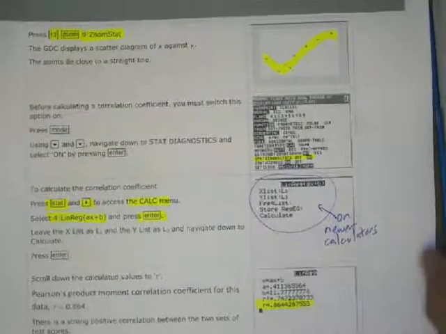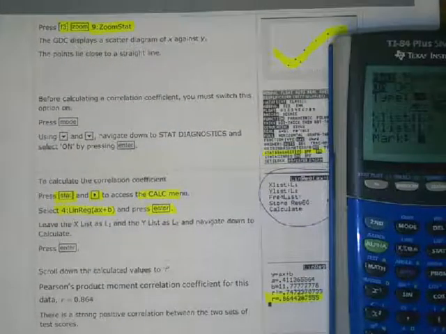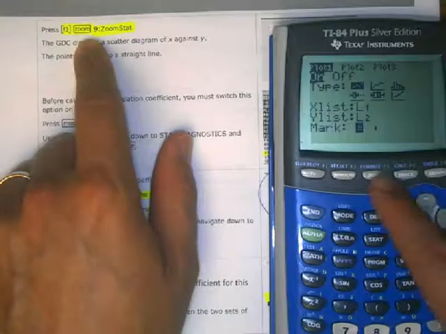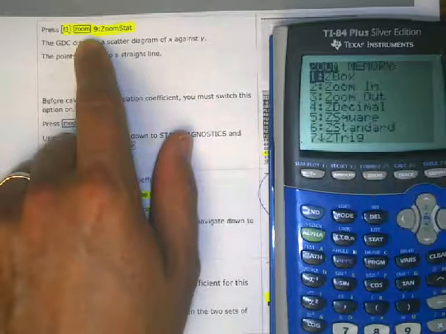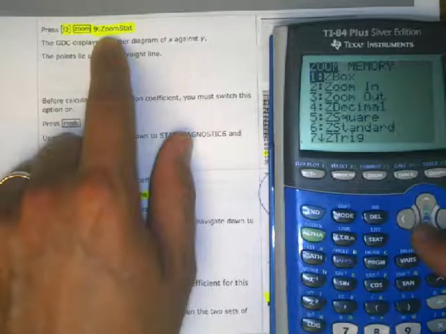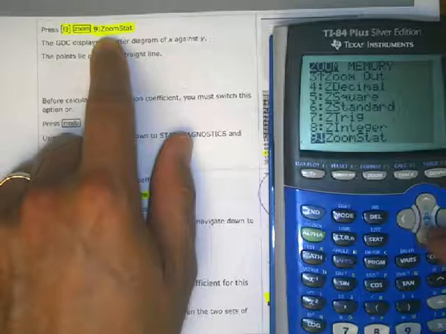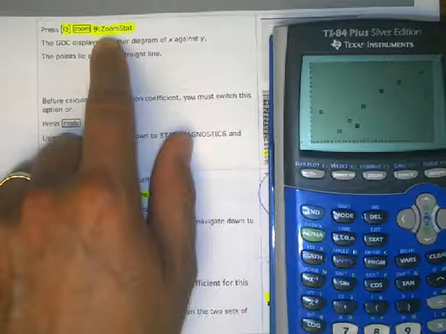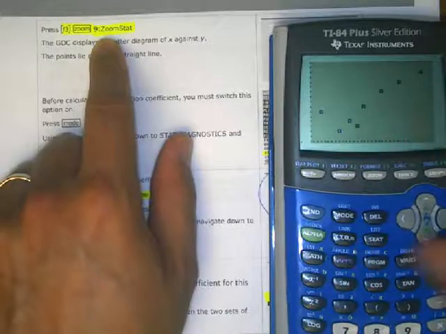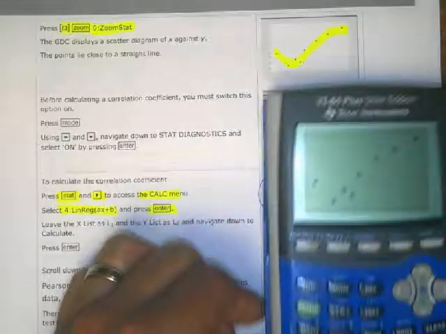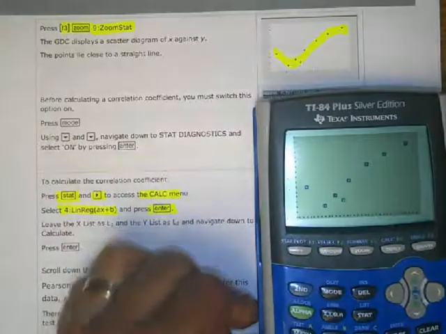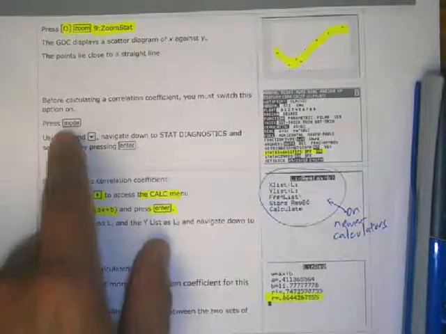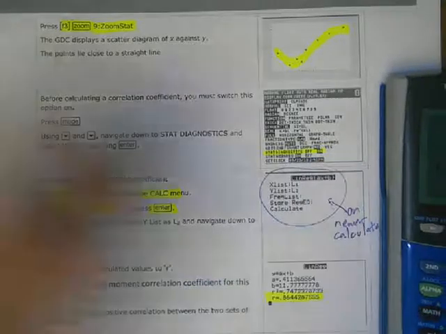By the way, these are really good instructions. I recommend you print this and put it in your 3-ring binder. Okay, so now I'm going to hit zoom, which is up here, and I'm going to hit 9 for stat. So I have to arrow down to get to number 9. Zoom stat. I hit enter, and that's what my data looks like. Okay, and you can see that's what they have there. It looks the same. Okay, this doesn't work. This is if you have a newer calculator. So let's move on to the next step.